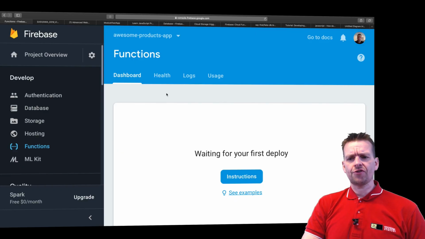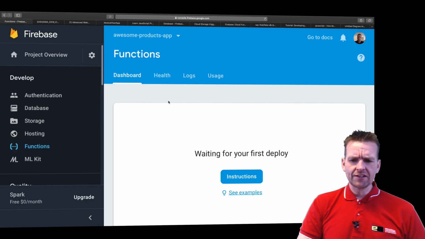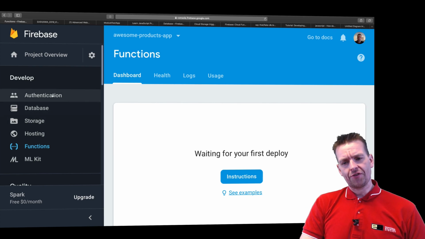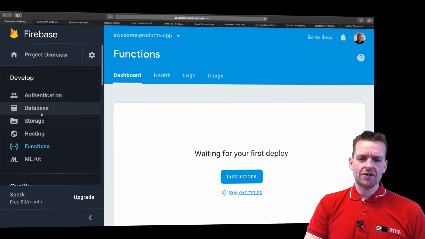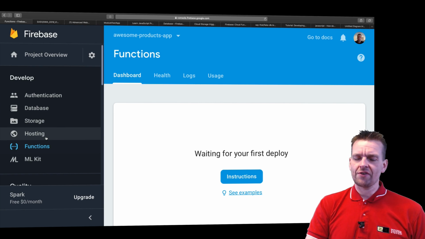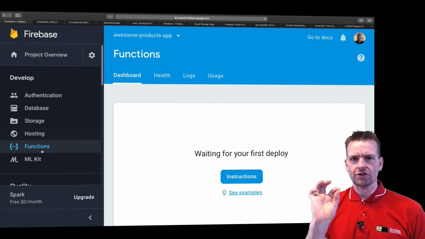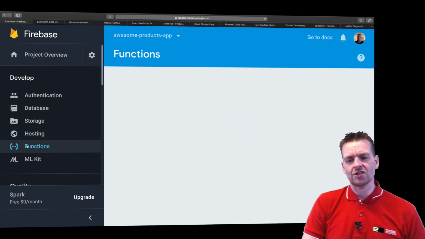Well, the cool thing is if you go into your console for your Firebase project, you have authentication, database, storage. We already played around with these two. And then you have hosting, also played around with that. But then you have something called functions. And this is where you need to go. So I'll press the functions right here.